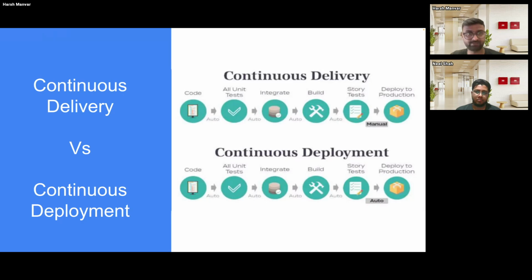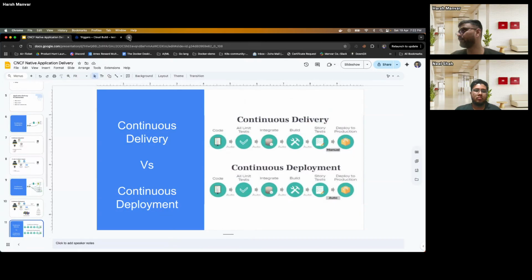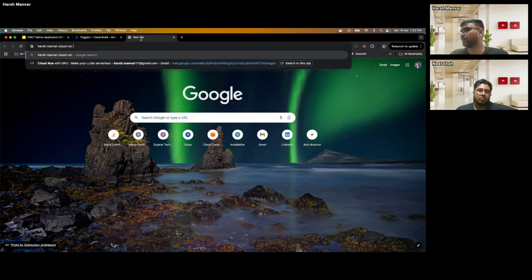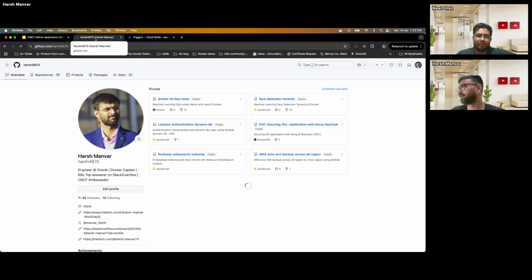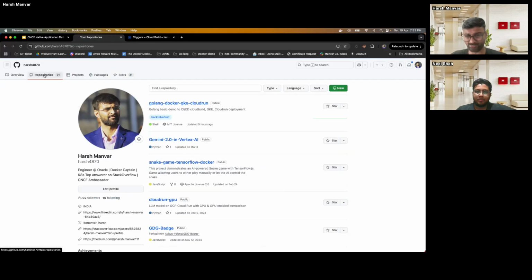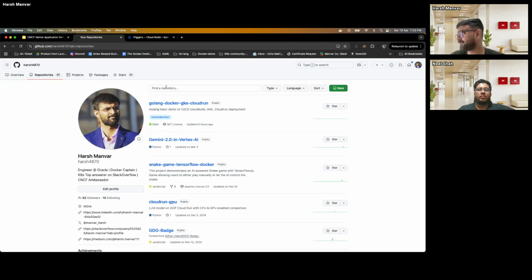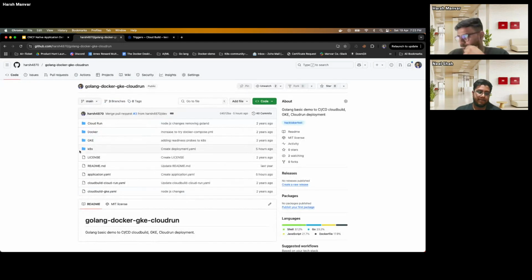So for example, this is my GitHub. I think you can see the screen, right? Yeah, perfect. Thank you. Thanks for confirmation. So you will get all the repositories and all the code from here. These are repository names like Golang, Docker, GKE, and Cloud Run. Now I will focus on one demo of continuous deployment, how it will get auto deployed without any type of approval.